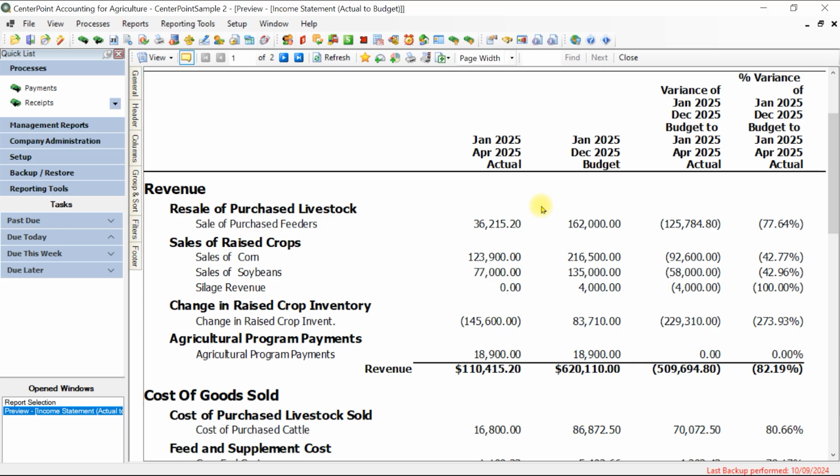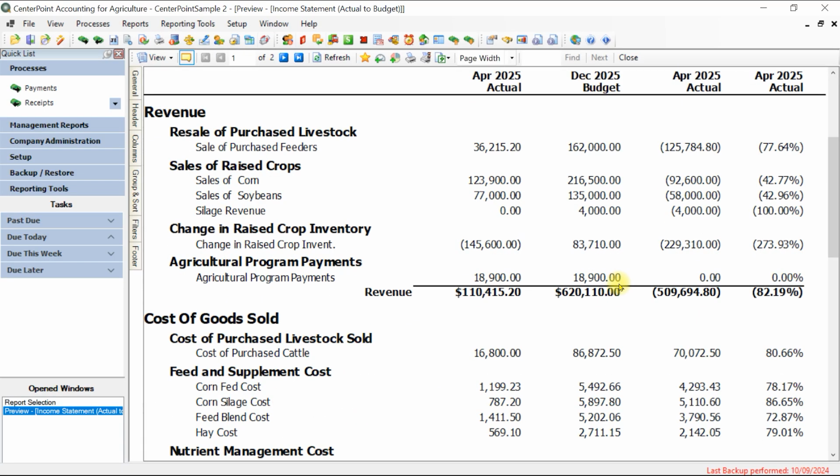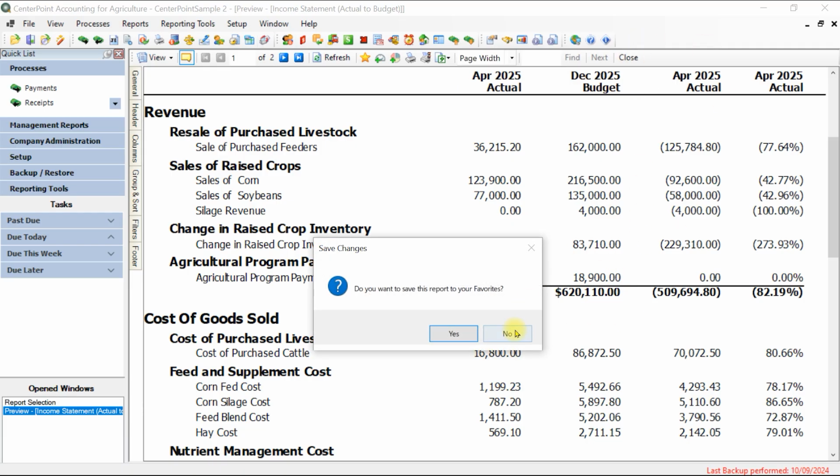I do want to note that if you're just looking at printing the budget and you don't want any actual information on the report, you can just remove the actual columns and the variance columns and just print out the budget. So you can just use this to print the budget without doing a comparison to the budget. I'm going to close this report.